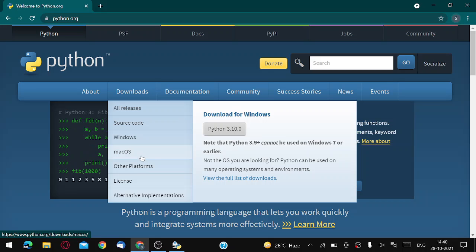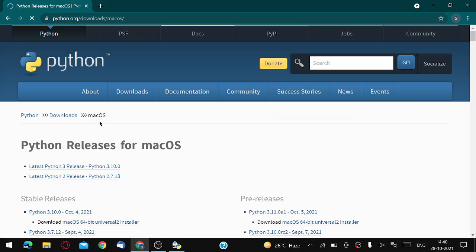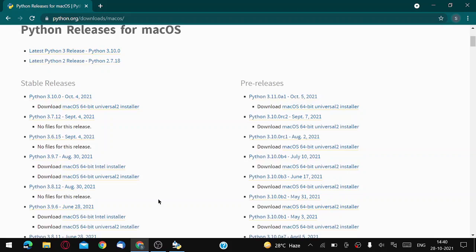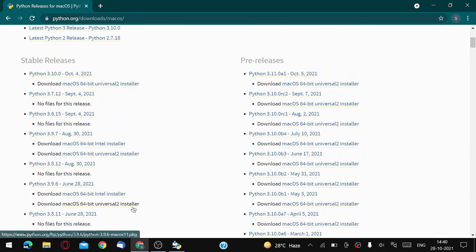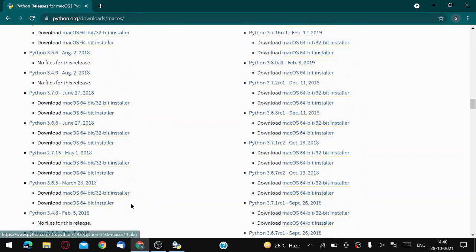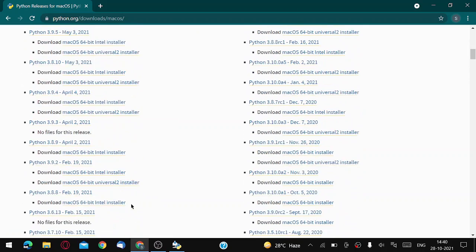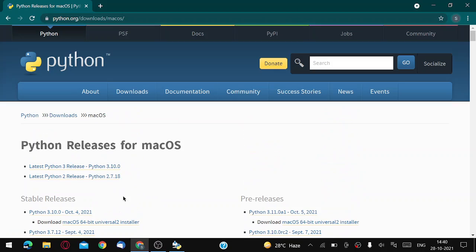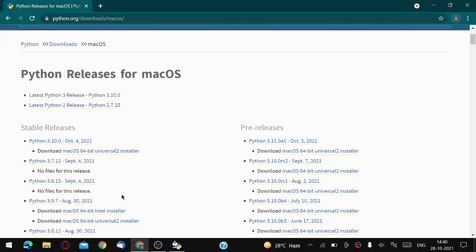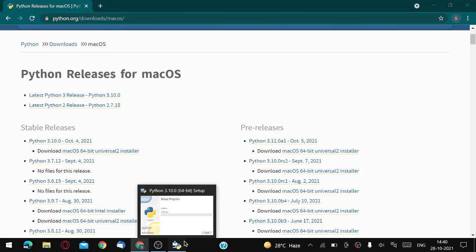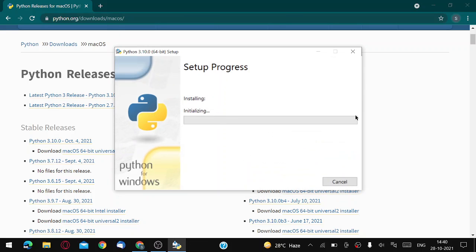What you need to do, if you are on Mac OS, is click on this Mac OS button, and then go down. If you are intermediate, you would know which version you want. But for now, click on this Mac OS 64-bit Universal 2 installer. I would not get into too many details, but yeah, it's been installing. I don't want to install it right now.